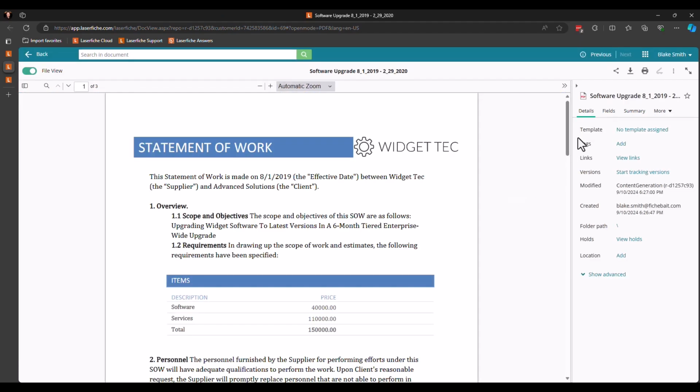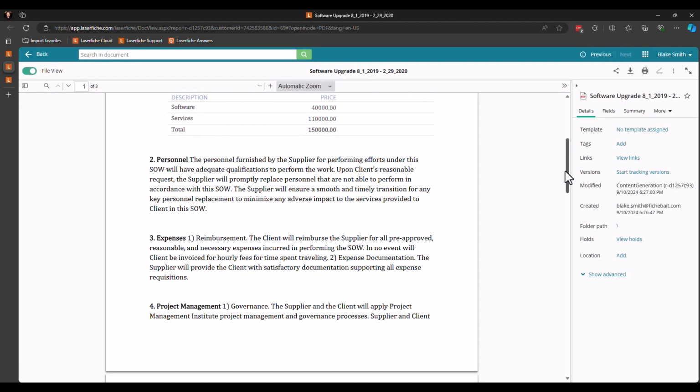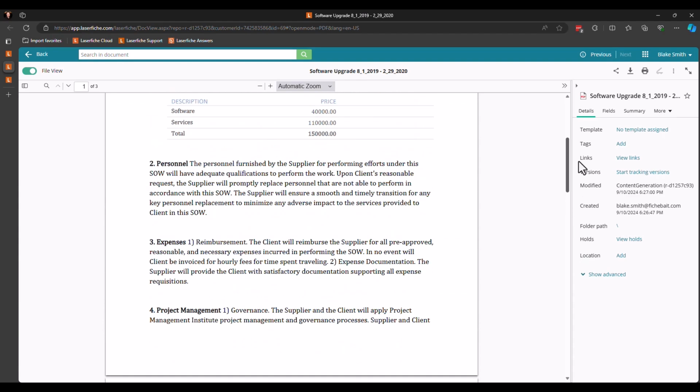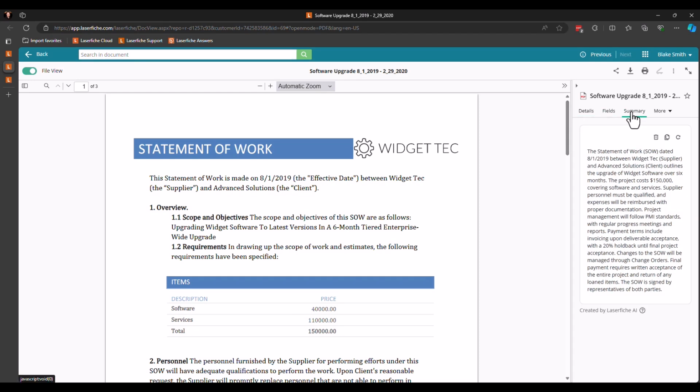If we open this document up, we can see the information that was on this contract. You'll also notice when you are viewing the document, we also have the summary tab, so we can view that here as well.